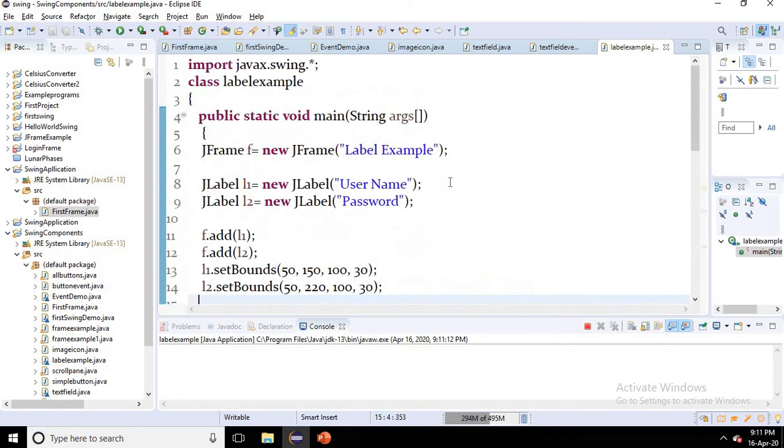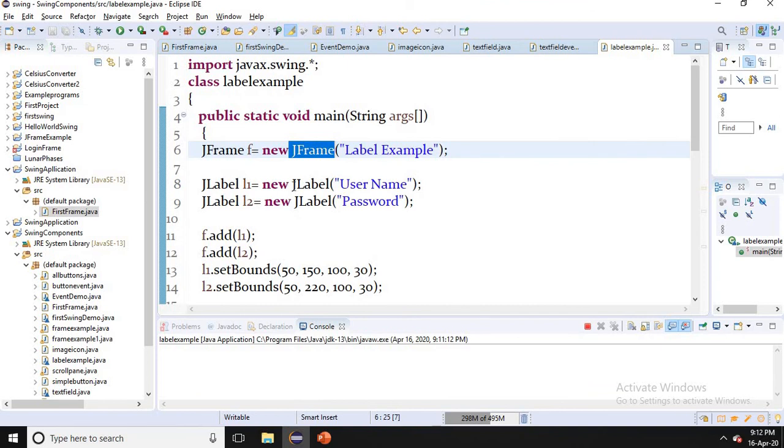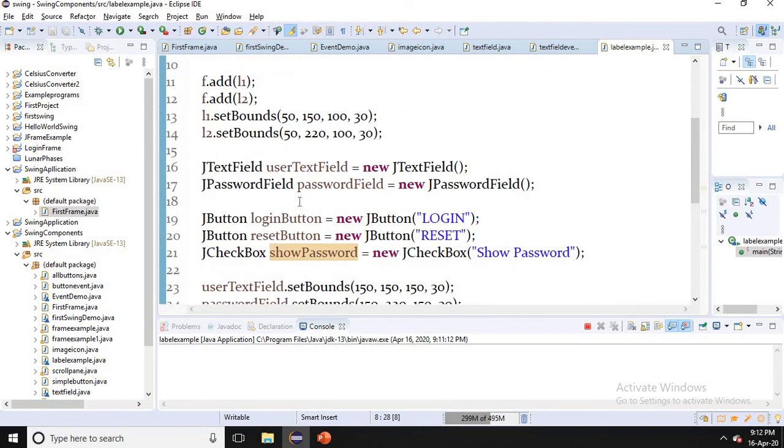So in this session, we majorly looked into components: JLabel, JFrame, JFrame is a container, JLabel is a component, and then JTextField, and along with that JButtons. In the upcoming session, we'll see this JButton in detail. Thank you.